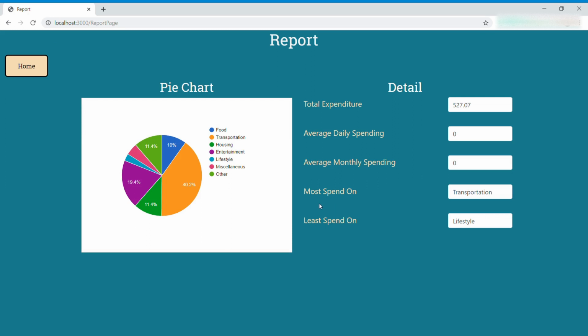Okay, so now you can see before we added the $200 to transportation, the most spent on was entertainment, but now it's changed to transportation, which used to be the least one. Now transportation increased to $212, which is 40.2% of the total spending. The least spent on used to be transportation, and now it changed to lifestyle. Let's see lifestyle. Okay, lifestyle takes only 2.9% of our total spending.